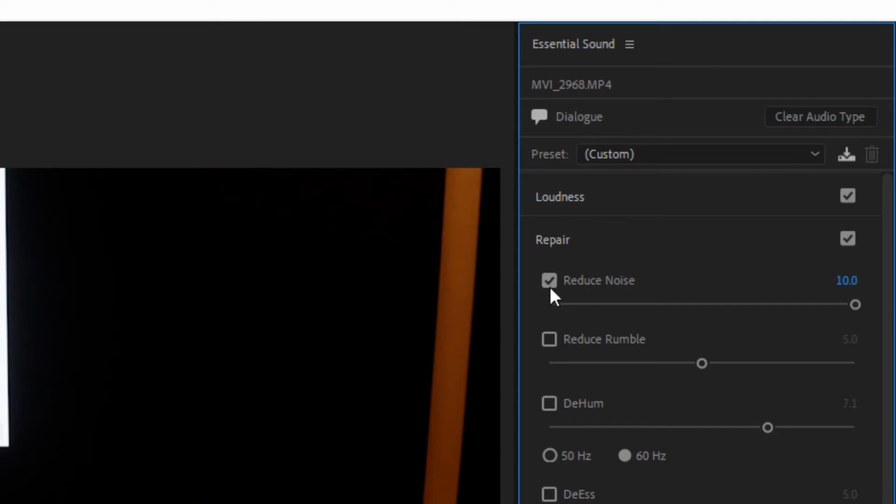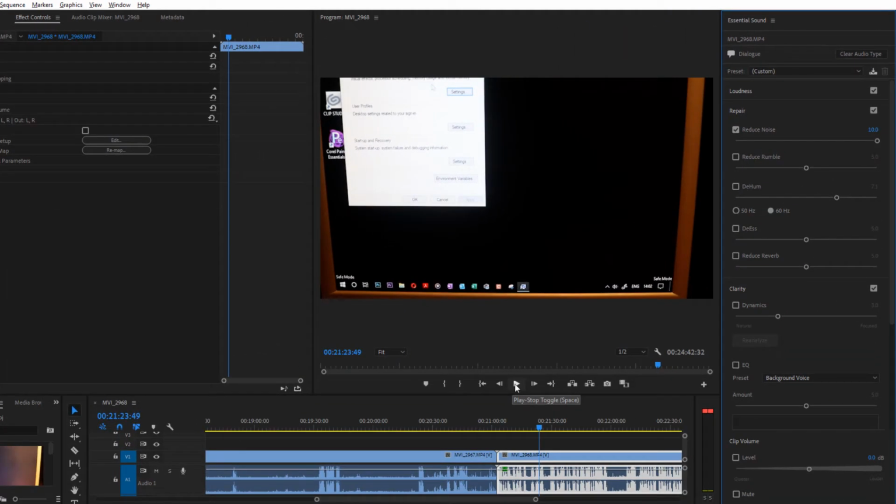Select that and then check this tick box called reduce noise, and then by default is in the middle. Move it to the right to 10 to maximize it, and then if I play the audio, it should reduce the sound noise. And then you need to select settings.